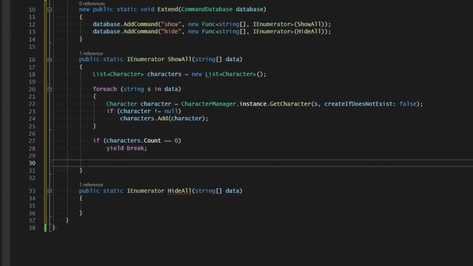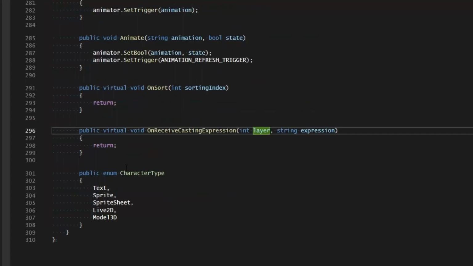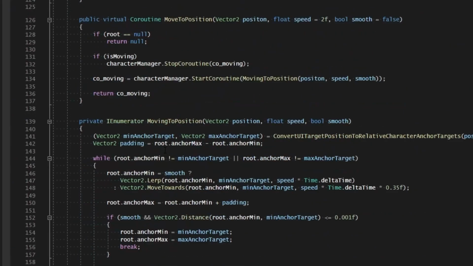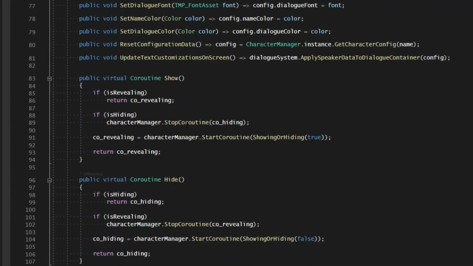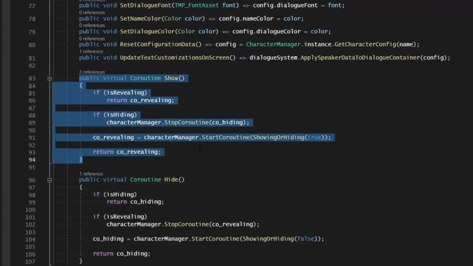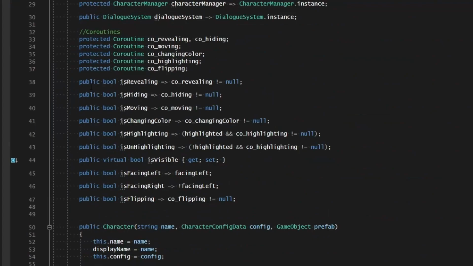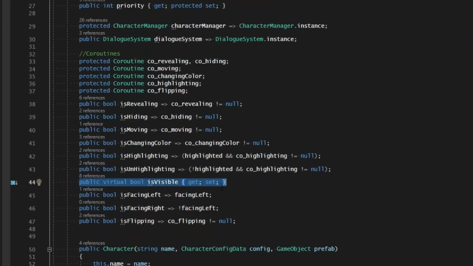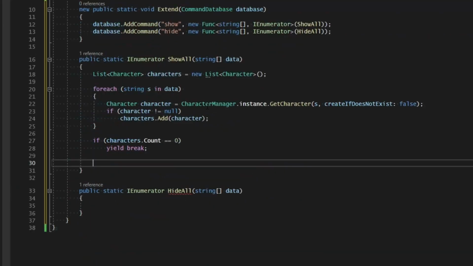But if we do, then we're going to want to show them, and maybe there are some parameters that we can add in here. So if we just open up our character script and go to show and hide, what sort of parameters do we have? So we don't have any parameters, but what we do have is an option to either show them with a transition, which is what this command does by default, or immediately set them to visible by using the isVisible virtual boolean here. So we can either do it immediately or we can do it over time.